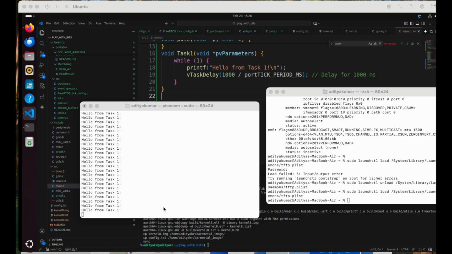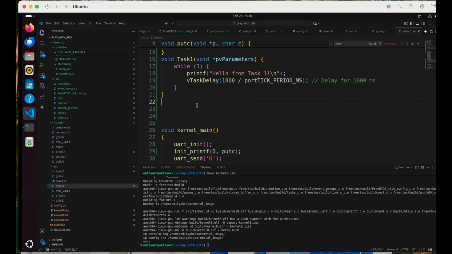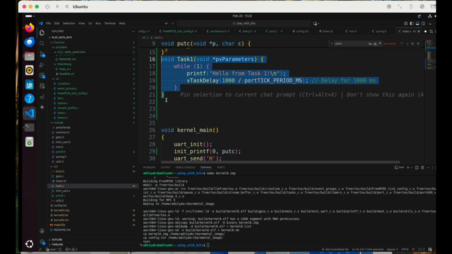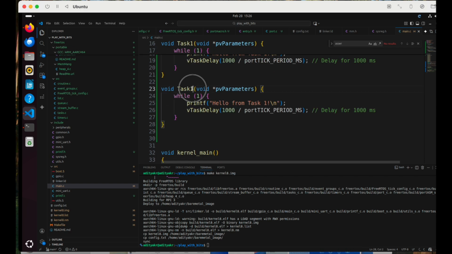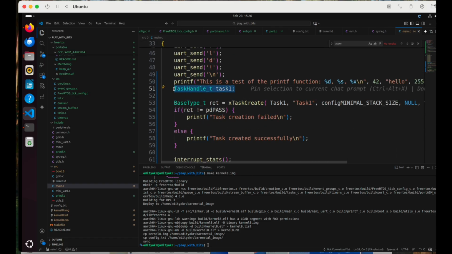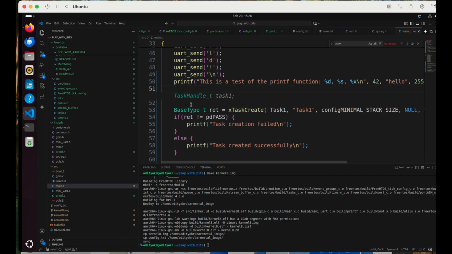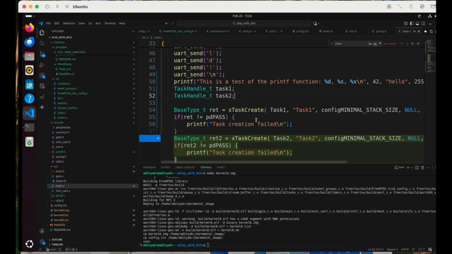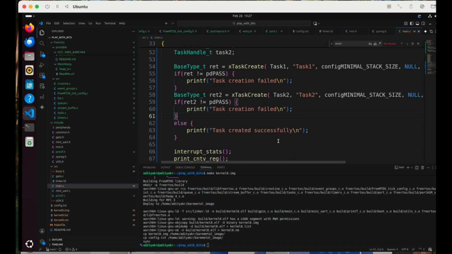We are clearly saying hello from task 1. I was thinking of adding one more thread, and both threads should print one after another. So what I will do is copy this and paste it again, and this will be task 2, printing hello from task 2. Let me create that task variable for task 2. Let's create task 2, and after creation we check: this is for task 1, and for task 2 we check whether creation failed, otherwise task 2 created successfully.